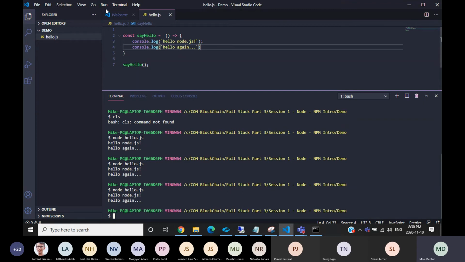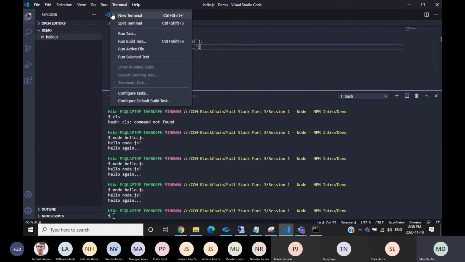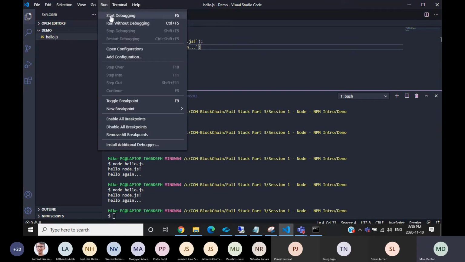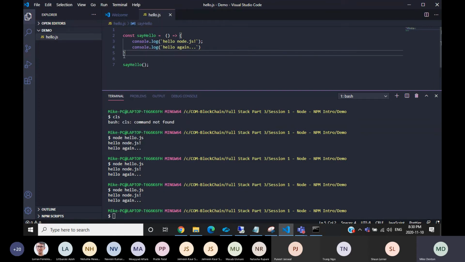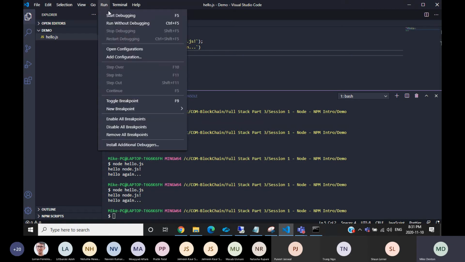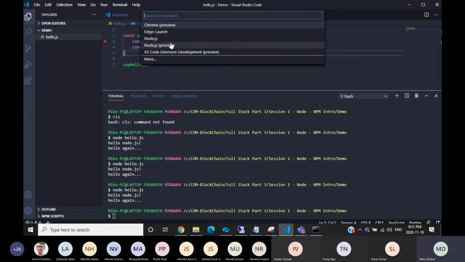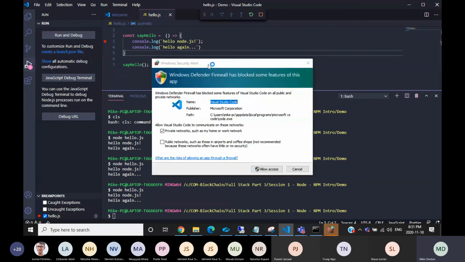In fact, you might try to play with this. There is a way to start with debugging. Let's try to see this. Run, start debugging. So you could actually set some breakpoints in here, right? And you could run start debugging, and I would say pick Node. I believe it's Node.js preview. Experiment with those. Don't launch Chrome, don't launch Edge, and don't launch this other one. Let's try Node.js.